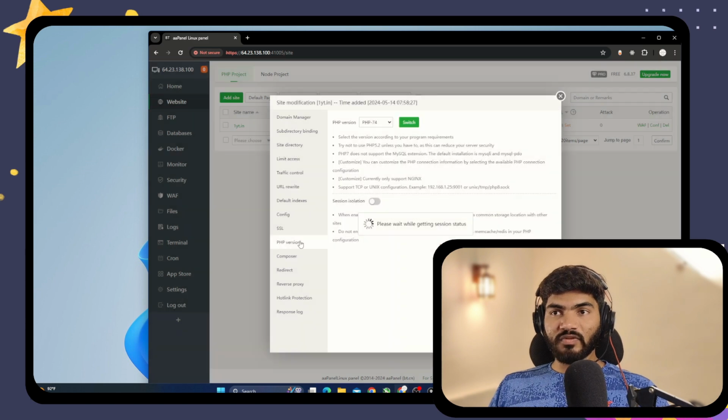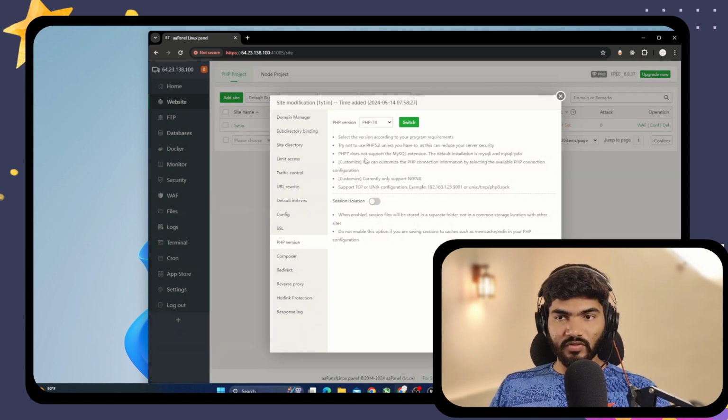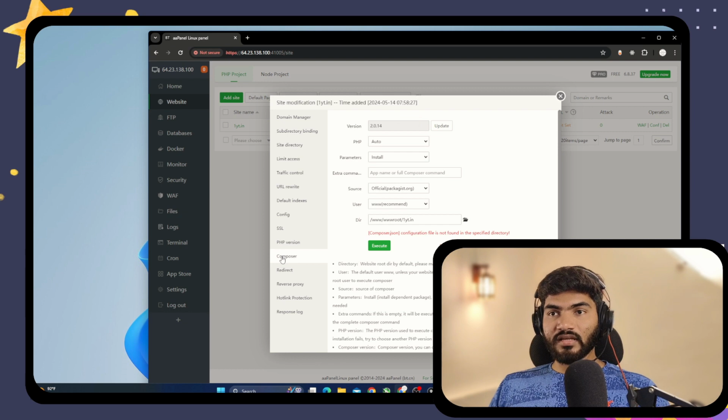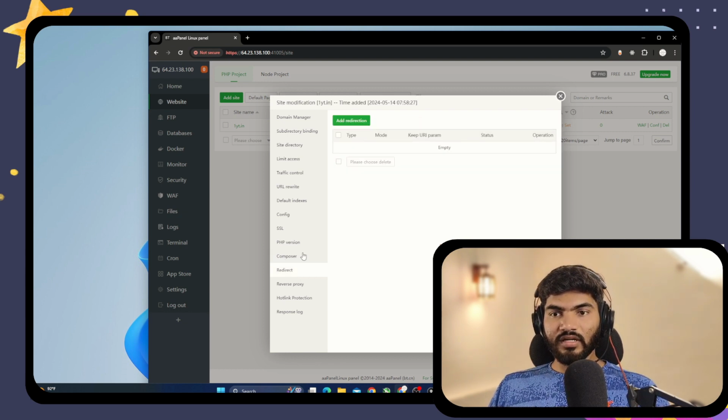Then there is a PHP version. Obviously you know what the PHP version for the website is. If you want to switch, you can switch. If you want to change, you can change. Same thing actually. Then there is a composer. You don't need to worry about this, just skip the part. Then there is a redirect. Obviously you know what a redirect is. One site can be redirected to another site, or one site's path can be redirected to another site's.